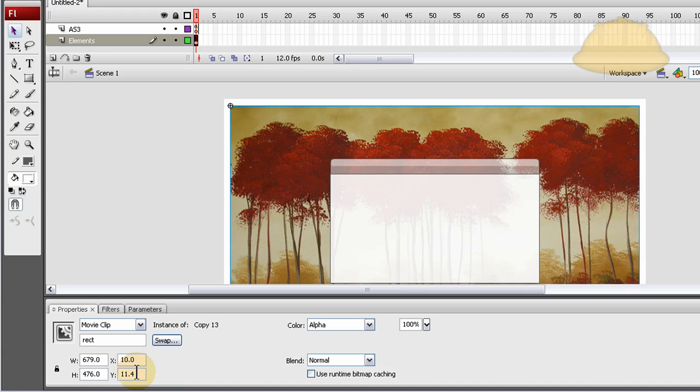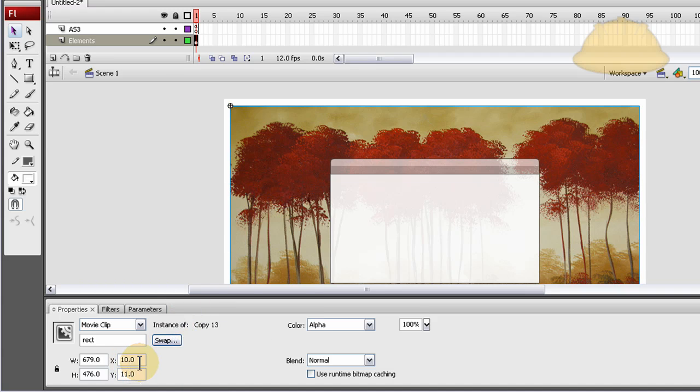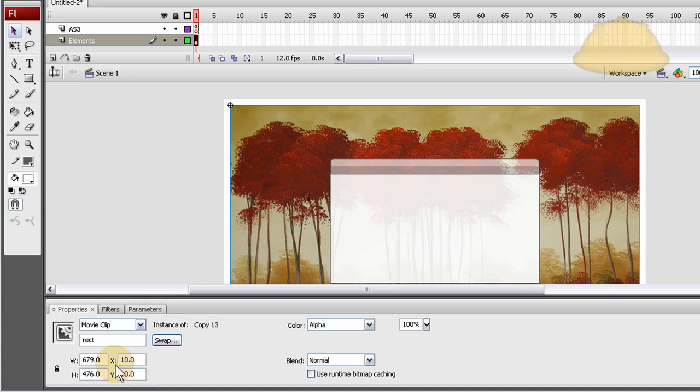Let's make these even numbers. Let's just put it at 10 and 10. Okay, so it's sitting at an X of 10 and a Y position of 10 as well.